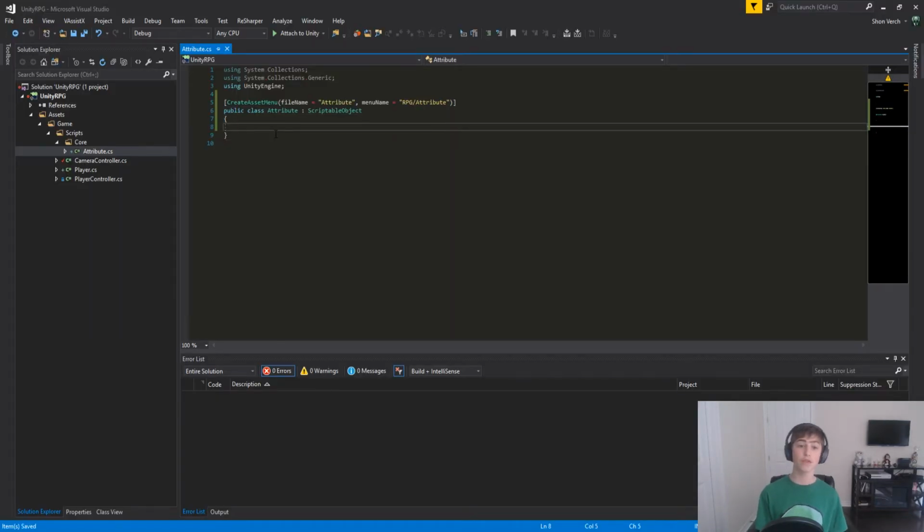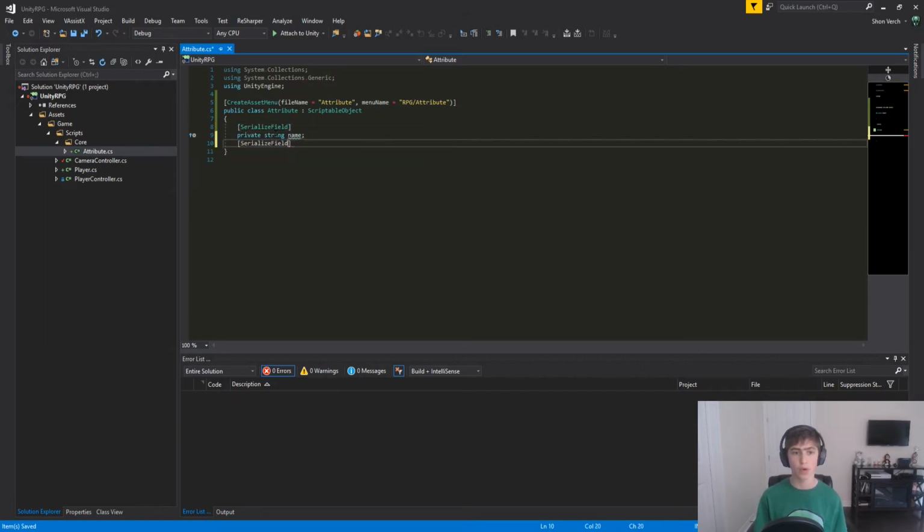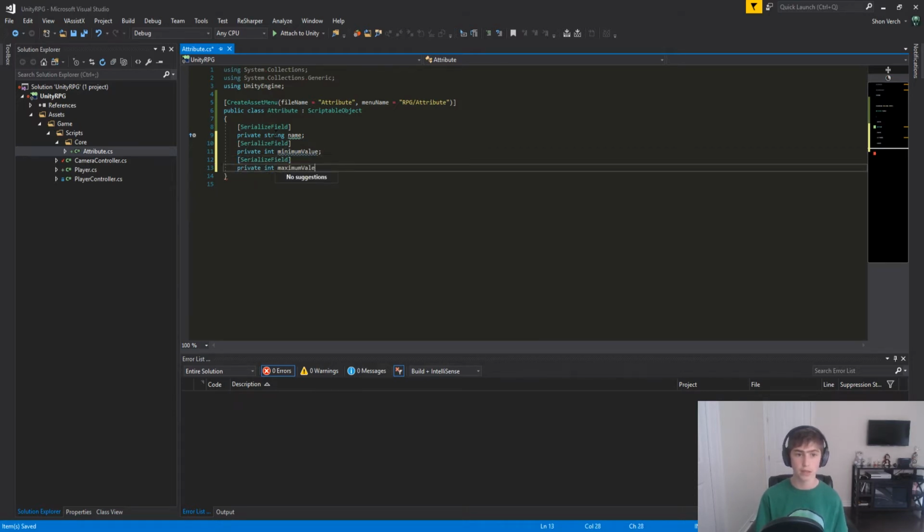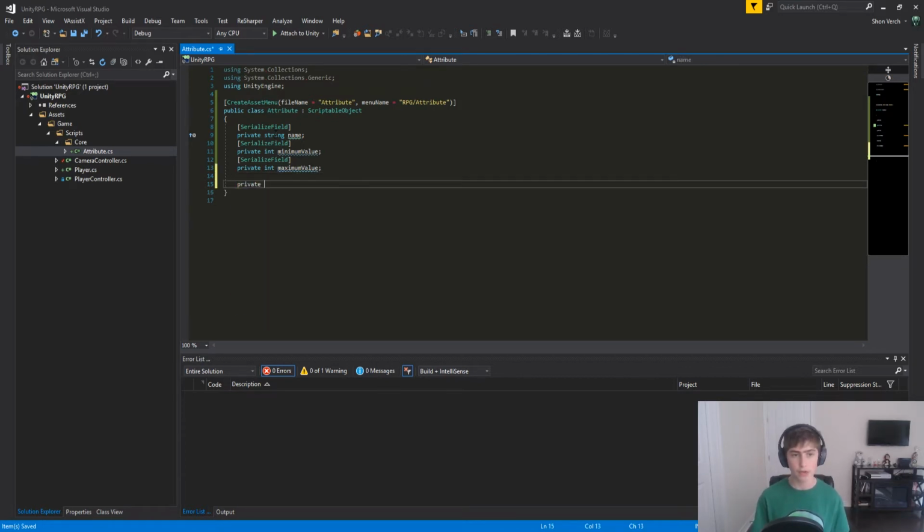So in our attribute, we're going to have a few values. We're first going to have a serialized field string name. We'll also have an integer minimum value, and we'll have a maximum value. So this is the lower and upper bound. It's going to be useful because you, for instance, don't want health to go below 0. And we do want to be notified when it goes 0, and you'll see how we do that. We're going to have another integer as well. It's going to be private, and this will just be our current value. I'll just name it value.